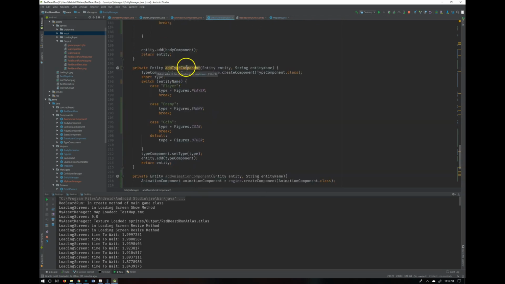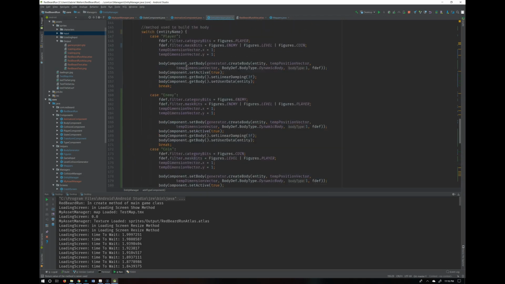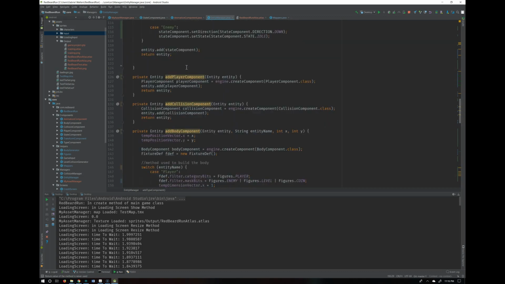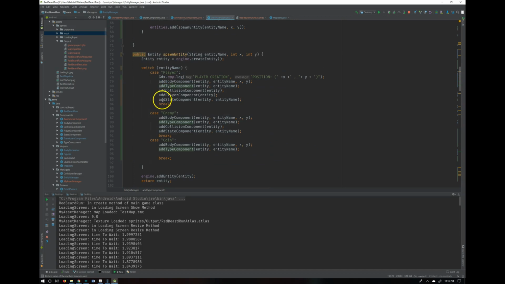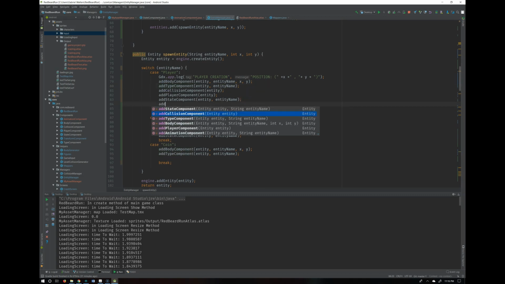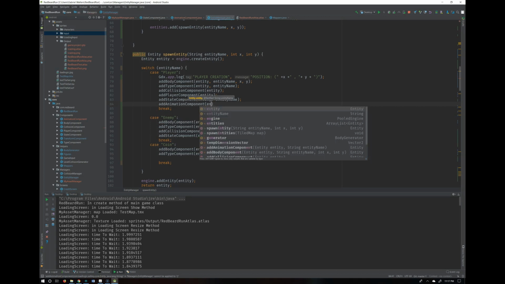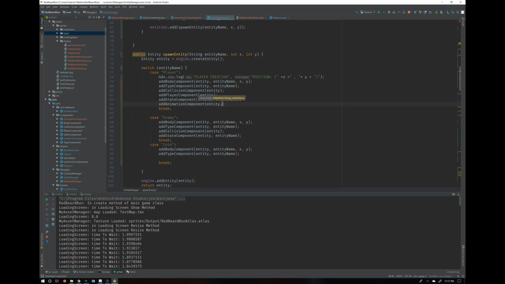Set type wasn't used. Type. Okay. So here I can add my animation, entity, comma, entity name. I'm passing in all that information, and he should be linked up with the animation component. The texture atlas is actually pulling that stuff by regions from my asset manager, and I've linked up the animations.